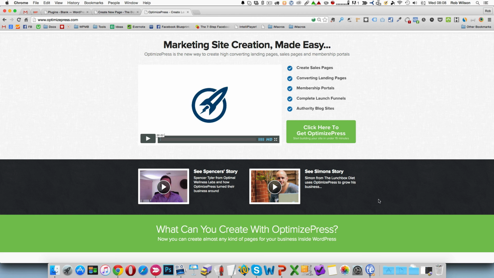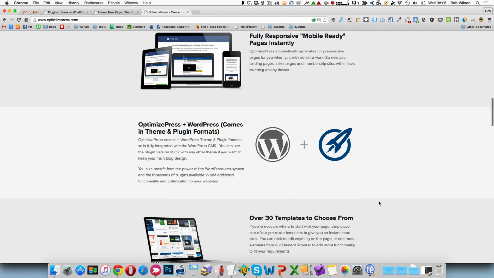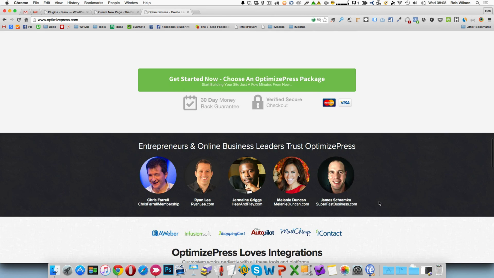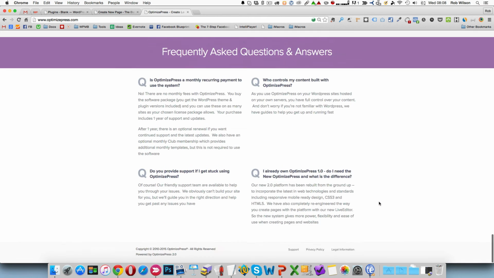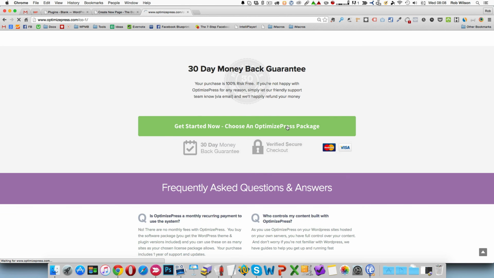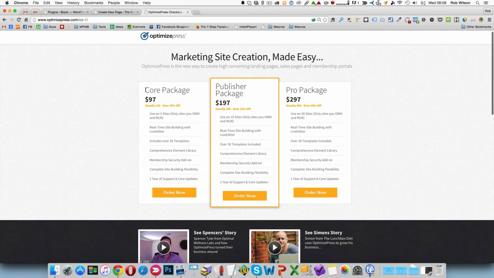So a quick look at the Optimized Press sales page. You can get a good idea for yourself what's going on there. They're mobile responsive, integrate lots of things, and produce nice beautiful things. If you have a look at the pricing, it is a yearly service, but again it's one of those things that if you want a good package that you're going to depend on, then you end up paying for it. So there's the core package for up to 3 sites, $97. So let's have a look at some of the other systems that I've used.